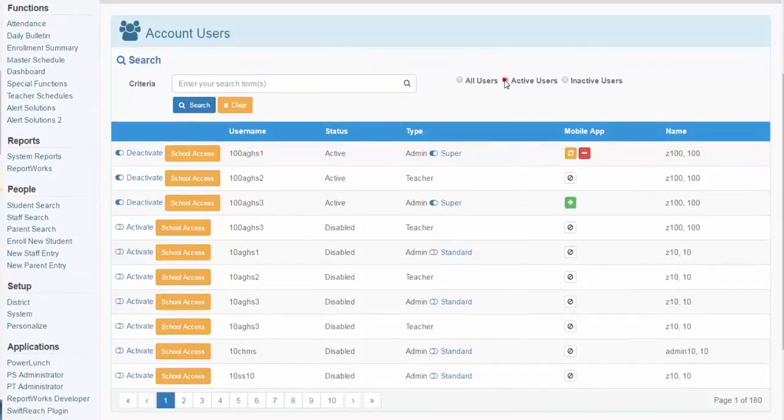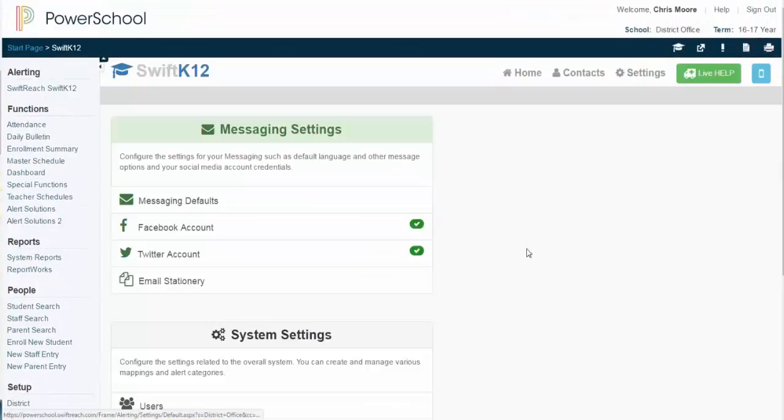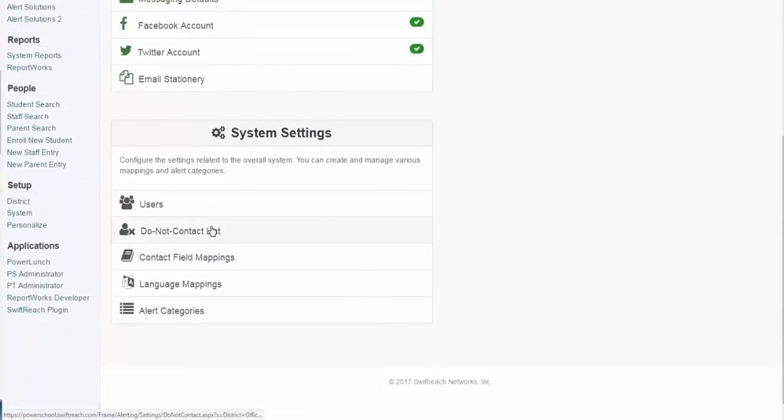In order to review your active users, click on Active Users. Please note that at this time, the teacher levels do not have access to the mobile app and standalone site, only to the access to which you activate for PowerSchool entry point. Next, let's take a look at the development of your Do Not Contact list.